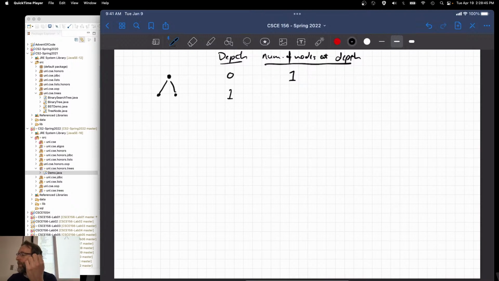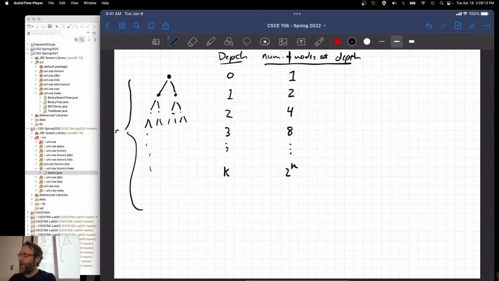At depth 1, we're going to have 2 nodes. You can see that this is going to be an exponential blow up here. At depth 2, we have 4 nodes. What's the pattern? At the next depth, we have how many? 8. If I were at depth k, how many nodes am I going to have? 2 to the k.